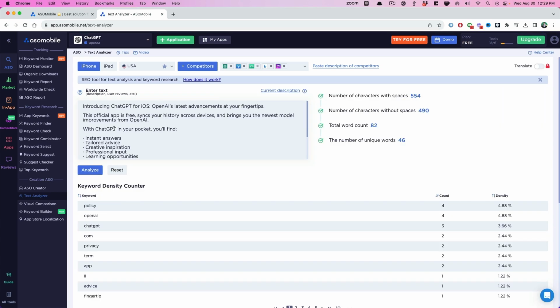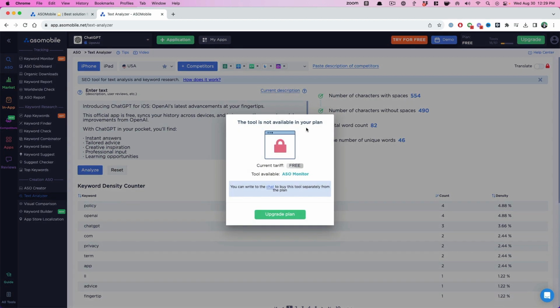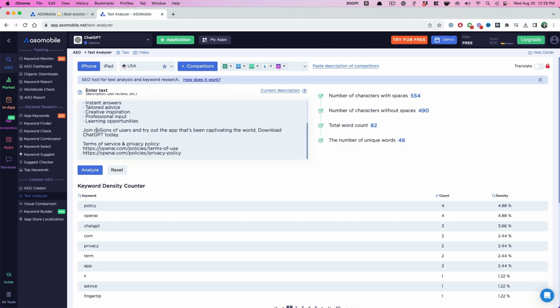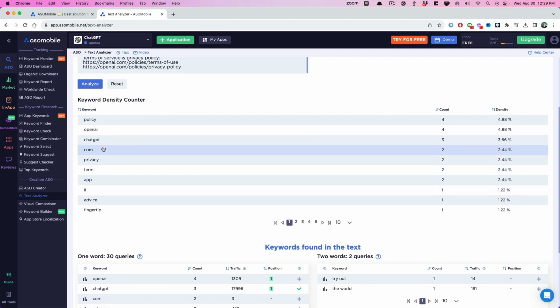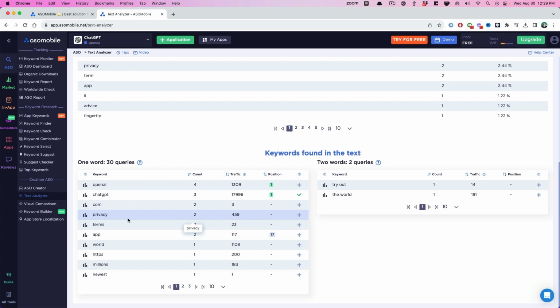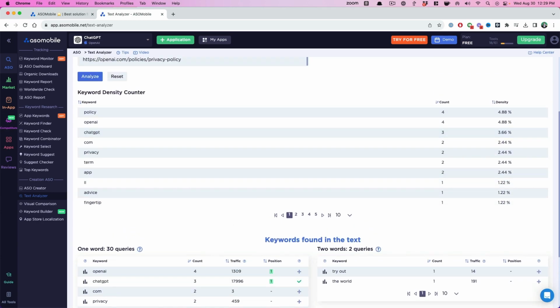And so you can copy and paste reviews, your competitor's description right here. If you're on a paid plan, ASO Mobile would actually just take some of the competitors. But if you're on the free plan like me, you can just copy and paste too. And it's a great way to get a sense of what your competitors are using within their description and figure out any keywords that you might be missing in your actual keyword targeting. And then they do a great job of showing you the traffic scores of each keyword that they found within the description.